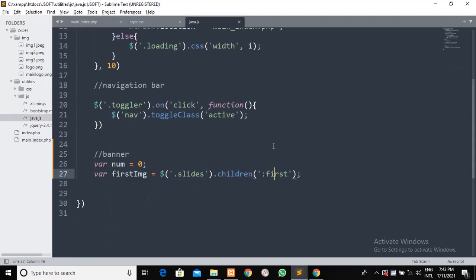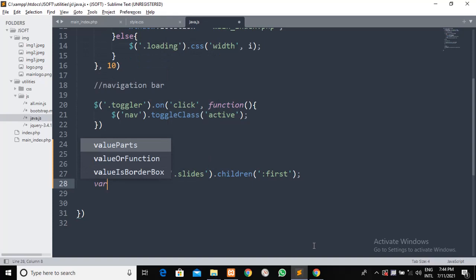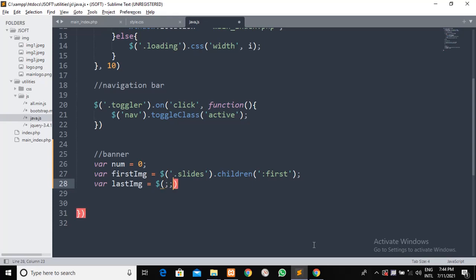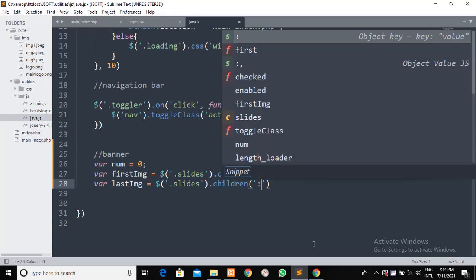Let's go back. So that's the first image, and then we will also have the last image. The last image is equal to dot slides children last.